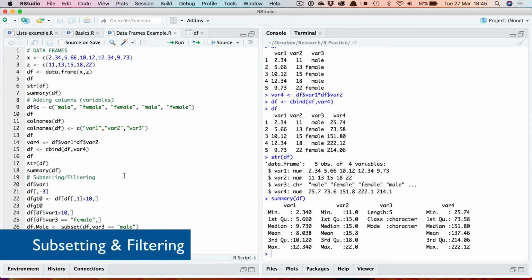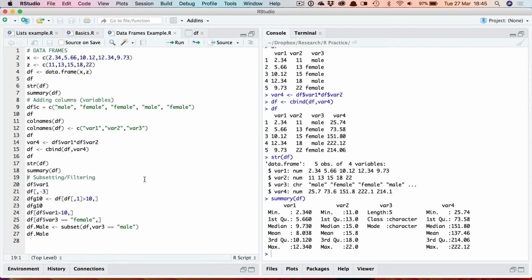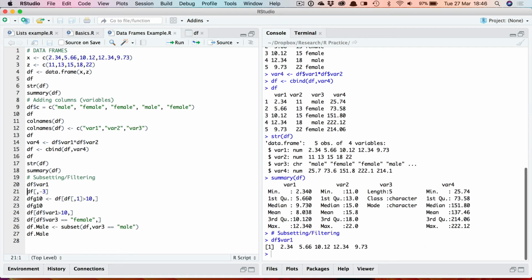Okay, so what we need to look at finally is how to subset data frames, how to filter for specific columns or specific rows. Again, since we know that a data frame is both a list and a matrix, we can use either of those methods that we've seen before to subset or filter. So here I'm first of all going to use the list method, the list style of accessing variables with the $ sign. So that will give me variable 1 here, which returns as a vector, of course.